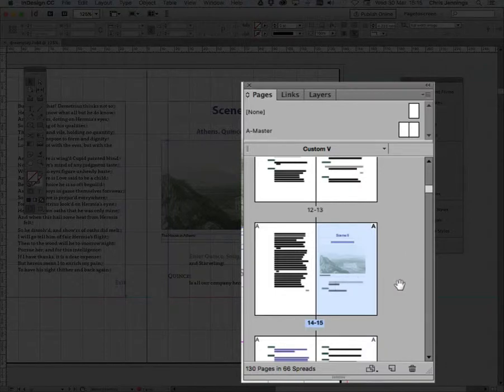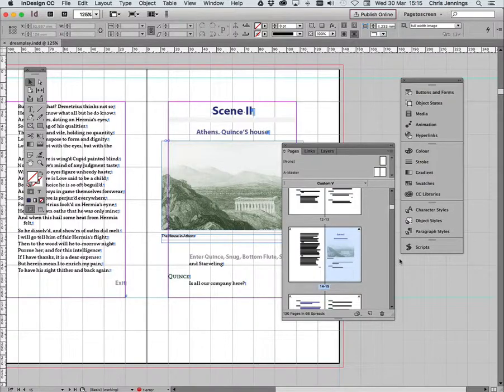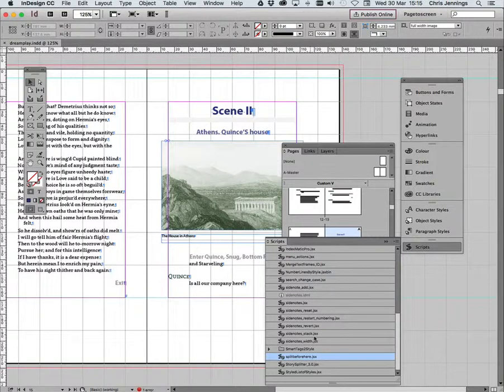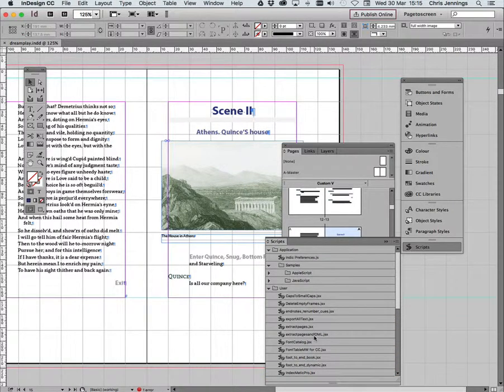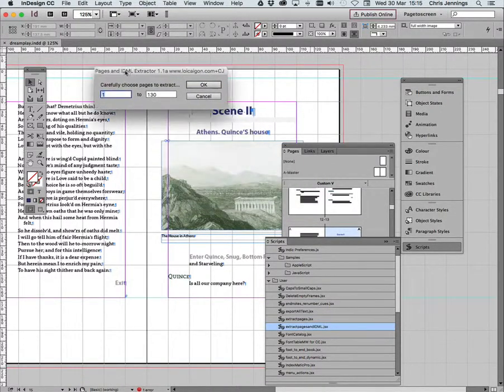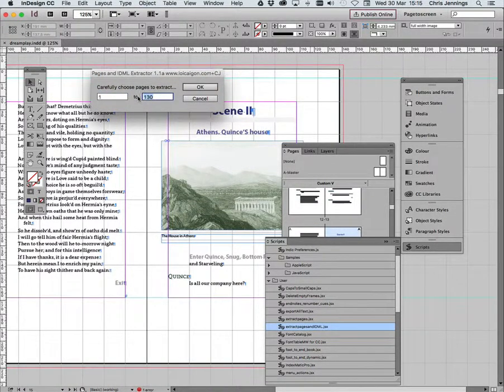We have a script which will do all of this automatically for us, but we need to know the page numbers that we're extracting. So the first thing is then, let's go to the script that we're looking for, and it's extract pages and IDML, and then we need to tell it which pages that we're looking for. So we're looking currently for 1 to 14.